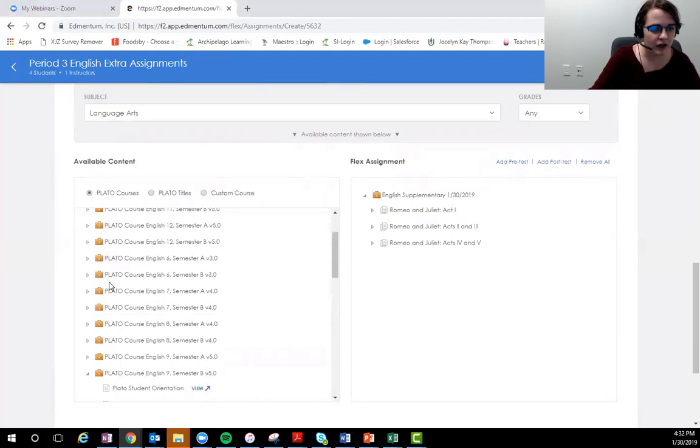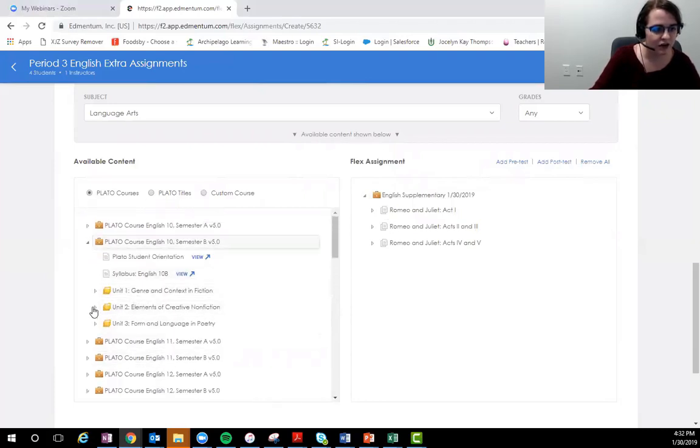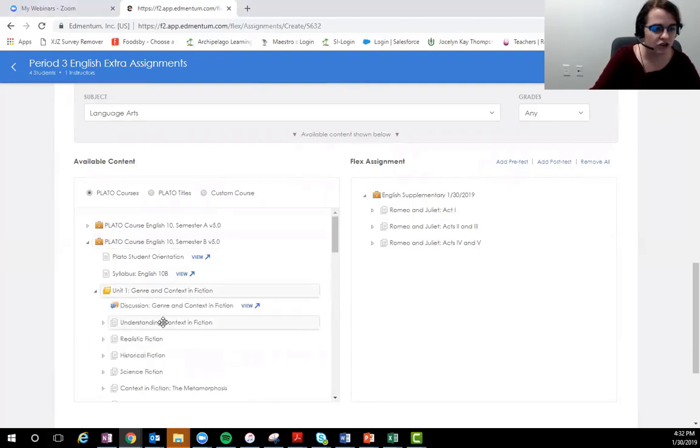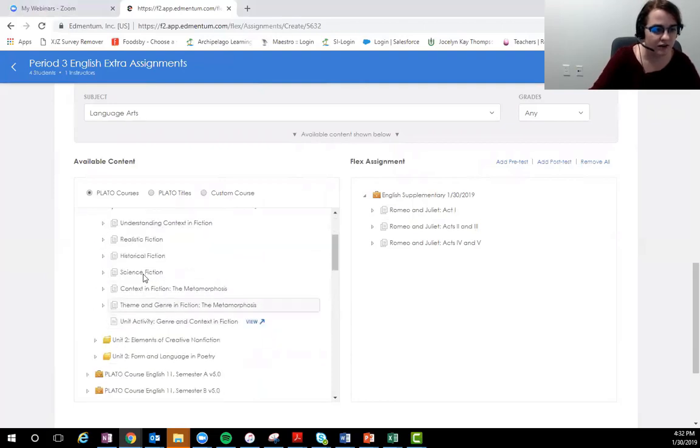And then if I wanted, I could come up to English 10 and add a few things from there as well. So let's go to genre and context. Just toss some science fiction in there.